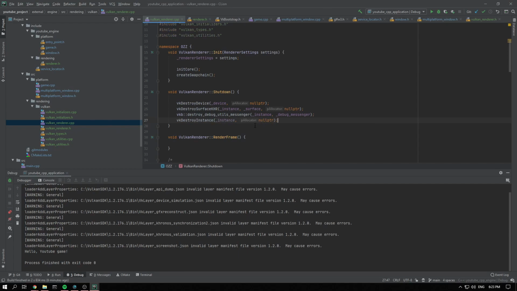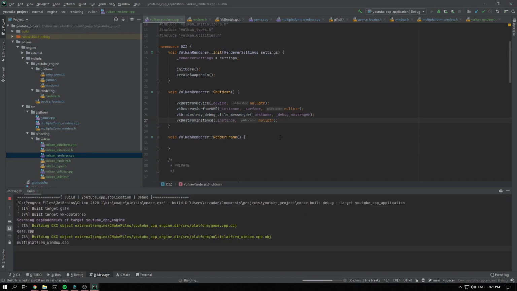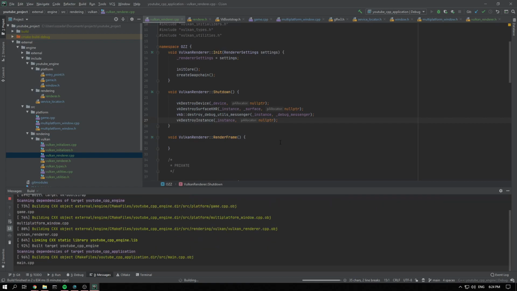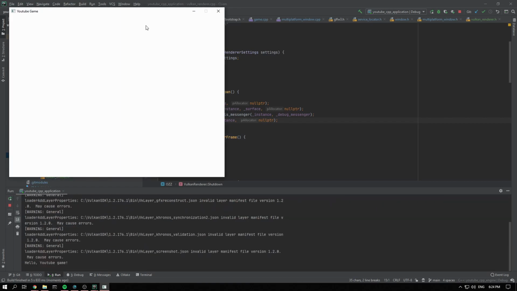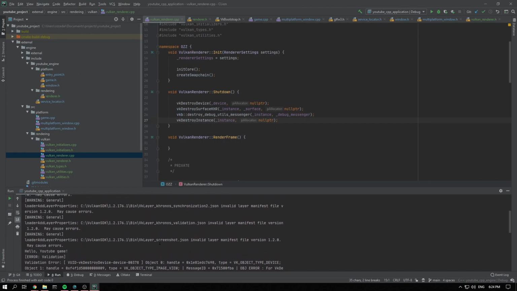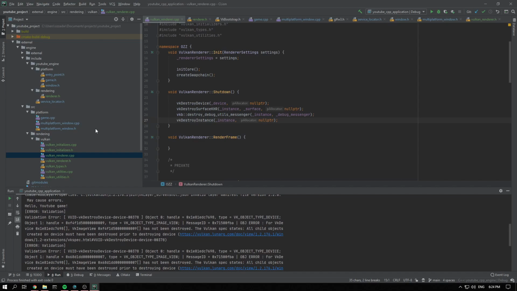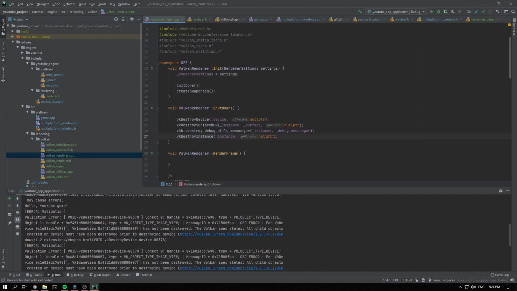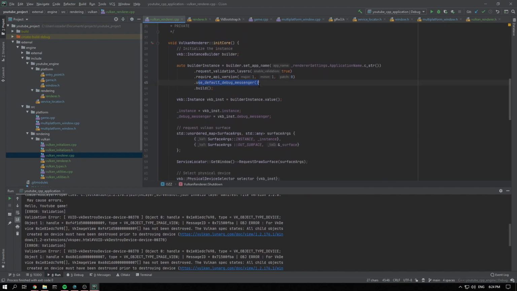So now I believe that it should throw a bunch of validation errors saying that we're not destroying our swap chain or our images when we're shutting down. So let's play that, assuming I didn't make any mistakes again. Okay, so it ran. When I close this, you can see now we get a bunch of validation errors. And this is why we enabled the validation layers inside our use default debug messenger. That's what this does, and request validation layer is true.